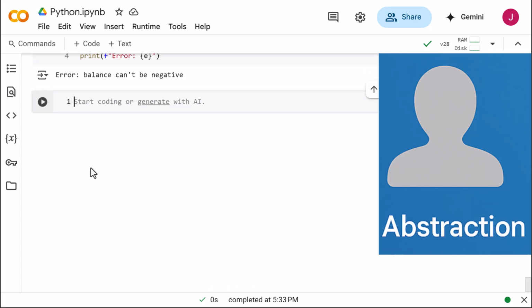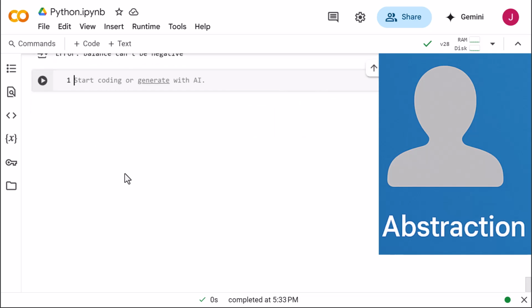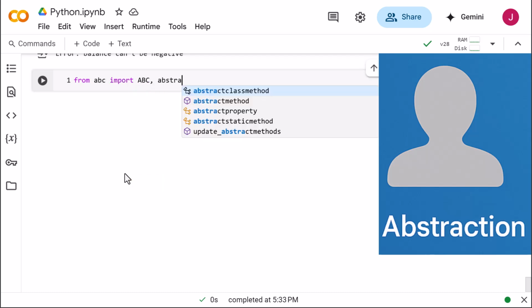In this example, we want to define an abstract base class like Shape, and we have an abstract area method that we implement by concrete subclasses like Circle or Rectangle to calculate and return their respective area for each shape. So for that, from abc, we will import ABC, abstractmethod.